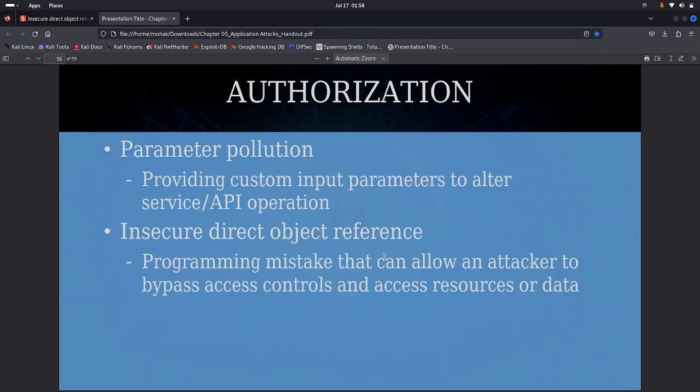Now comes authorization vulnerabilities. There is something called parameter pollution or parameter tampering. This is attacking the API of a URL, giving it input parameters, and giving it malicious parameters to access a lot of things.